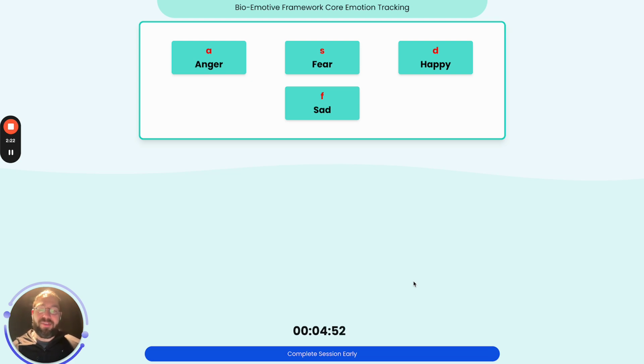And what we can see when we start our session is that we actually have four buttons to press. The value of this practice is that we can actually observe the arising, the plateau of that experience, and then its passing, and we can note all of those simultaneously. So in this, we have anger is set to the A key, S, D, and F for the other emotions, or if you're on mobile, you can simply be tapping these buttons with your fingers.